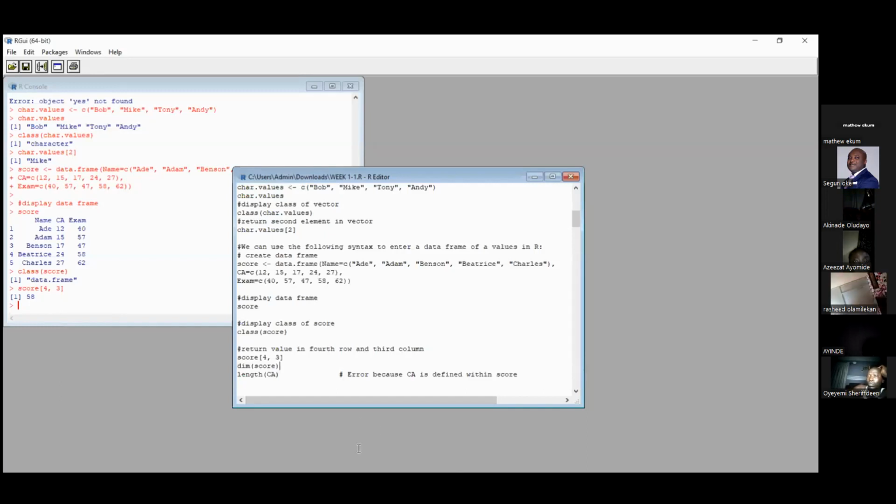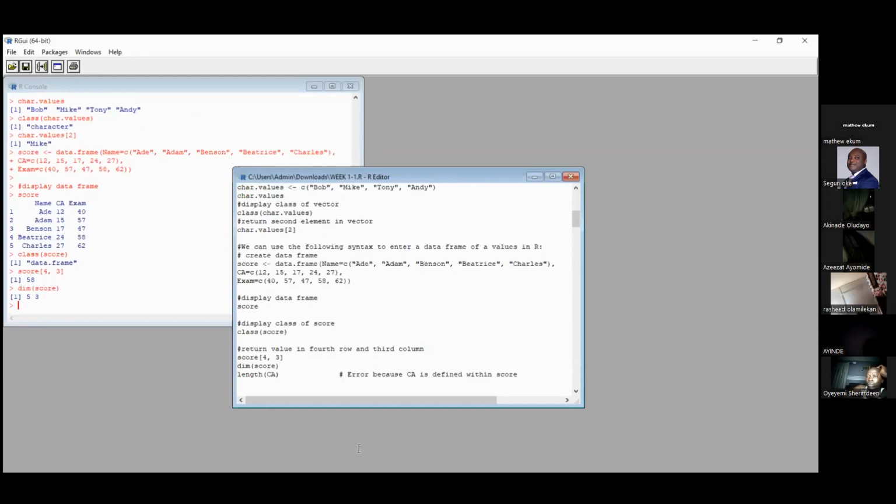If I want to look at the dimension of that data frame, I just do dim of score. Dim of score will give me 5 rows, 3 columns. That is the dimension of that data frame. A data frame is also seen as a matrix, just like your normal table. So the table has 3 columns and 5 observations. So 5 rows and 3 columns.